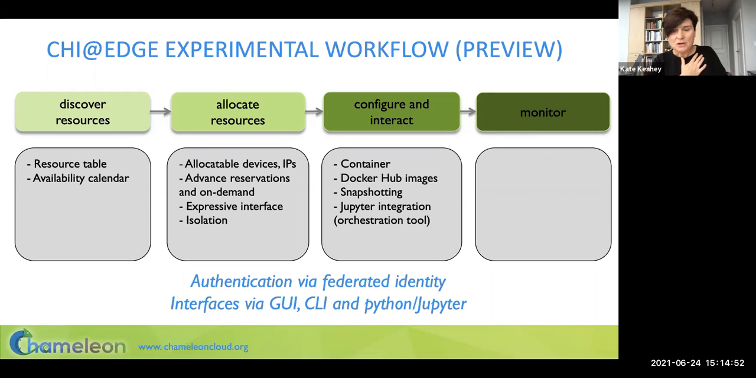All these testbed functions are available via 3 different interfaces: via a web GUI, via command line interface, and via a programmatic interface in Python that has been integrated with Jupyter. And for all of them, the authentication is via federated identity. In other words, your institutional credentials, but it could also be your Google account. You can log into Chameleon with your Google account as well.